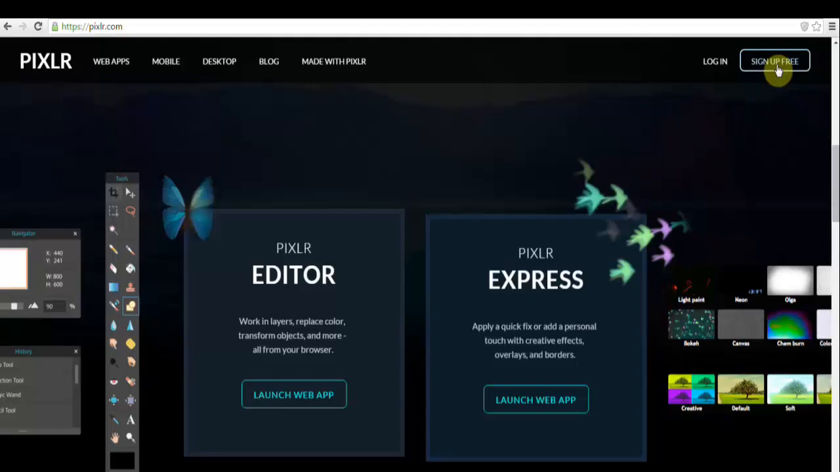And the great thing about Pixlr is that you don't need to download anything. It's completely browser-based. So it's a totally web-based application. There's nothing to download to your device. And you've got two options. You can either use the Pixlr Editor or Pixlr Express.